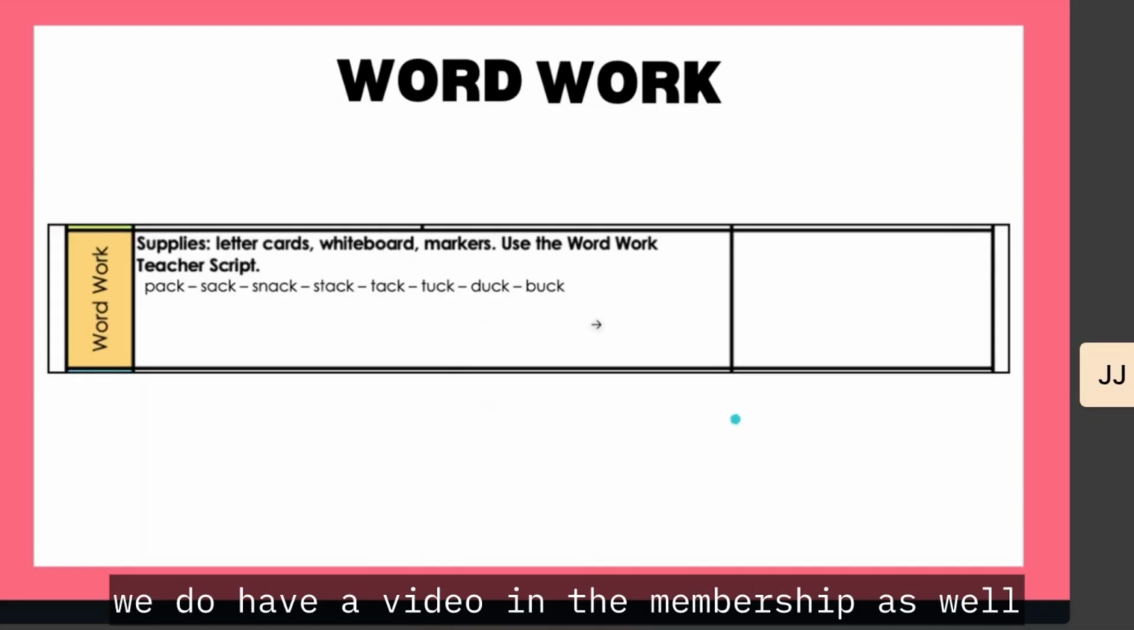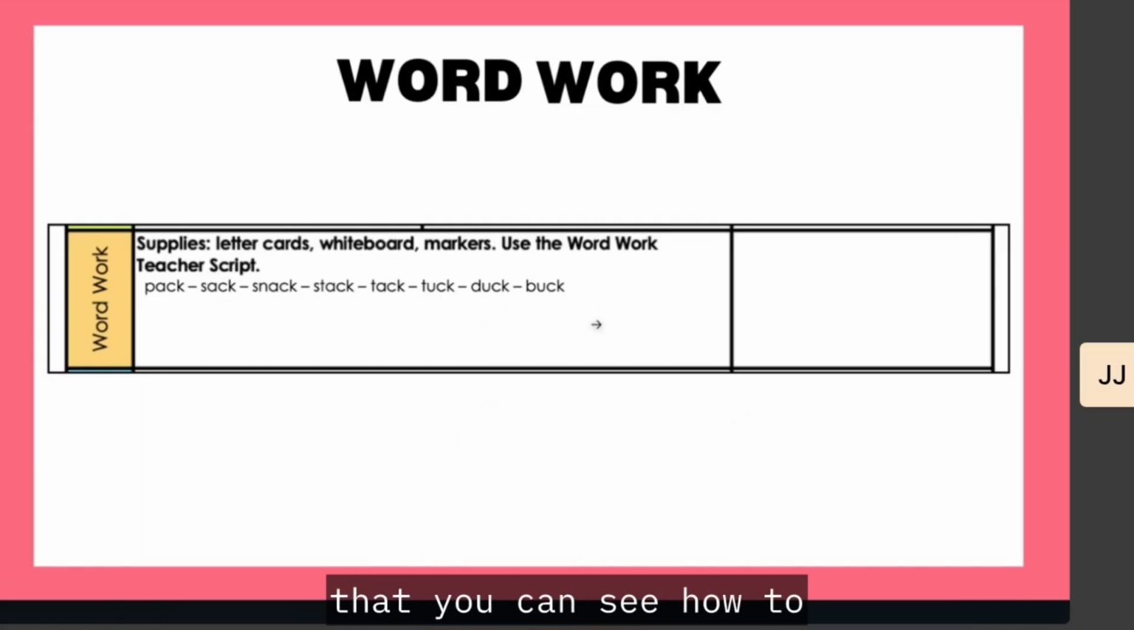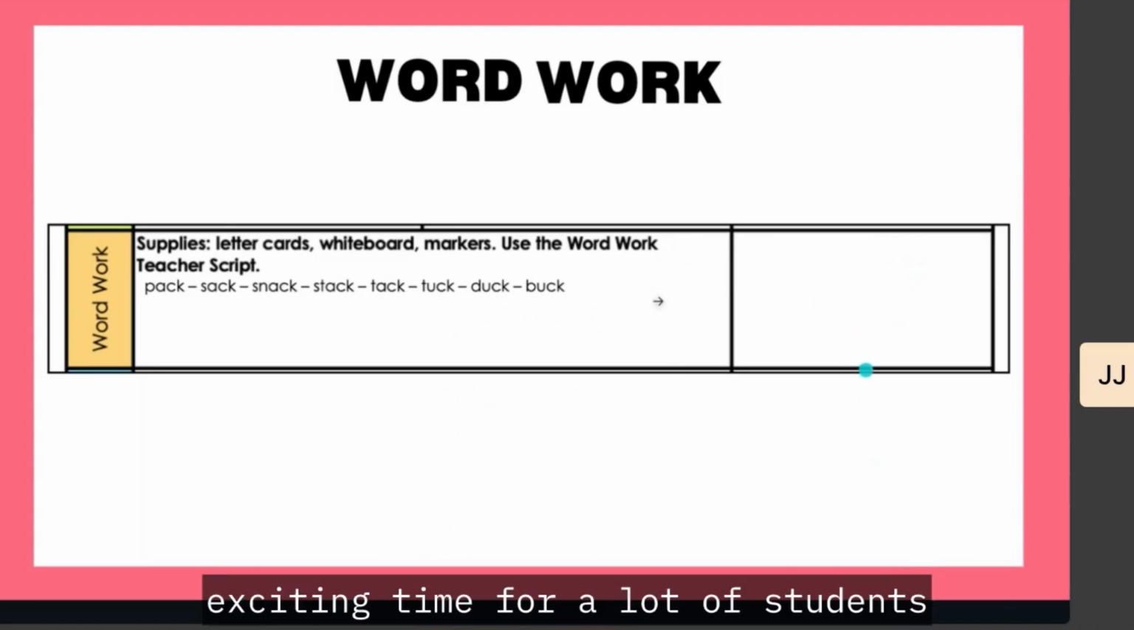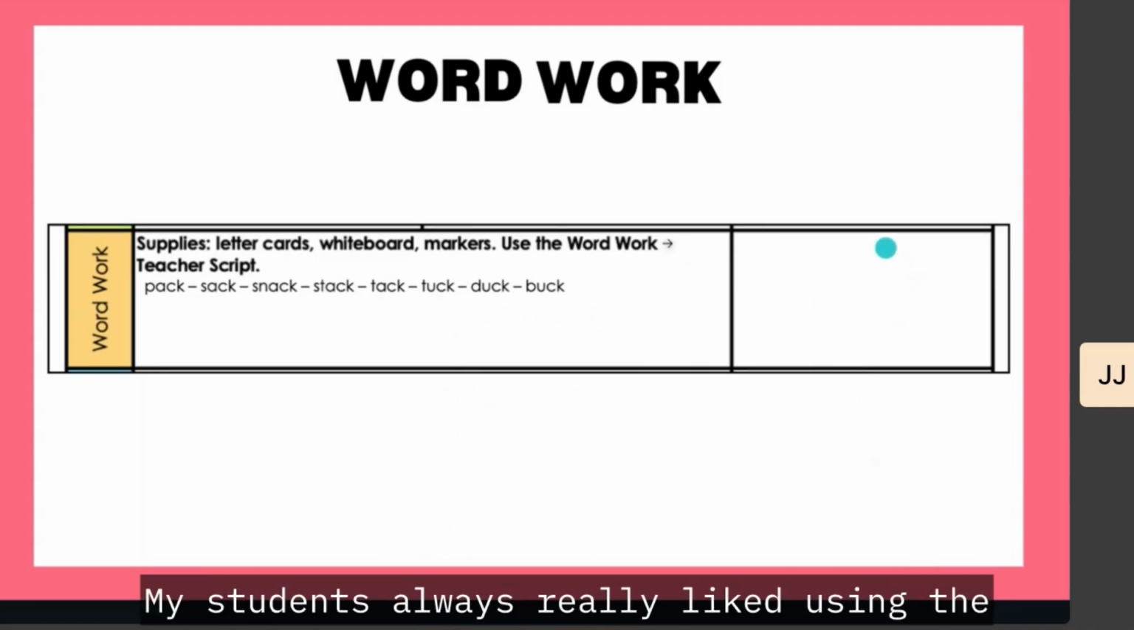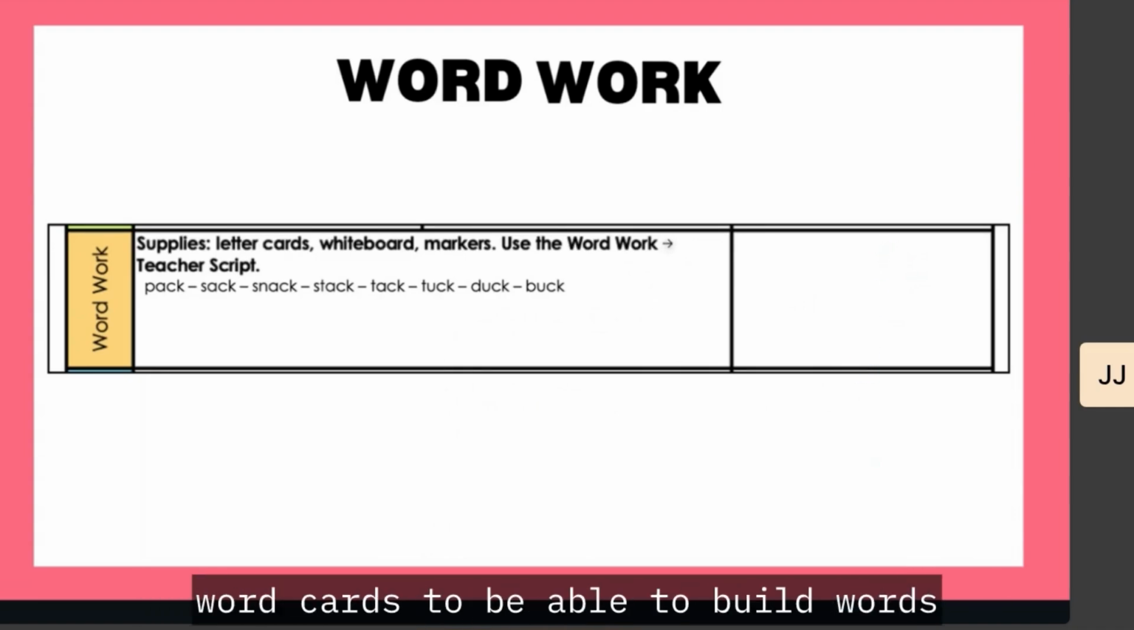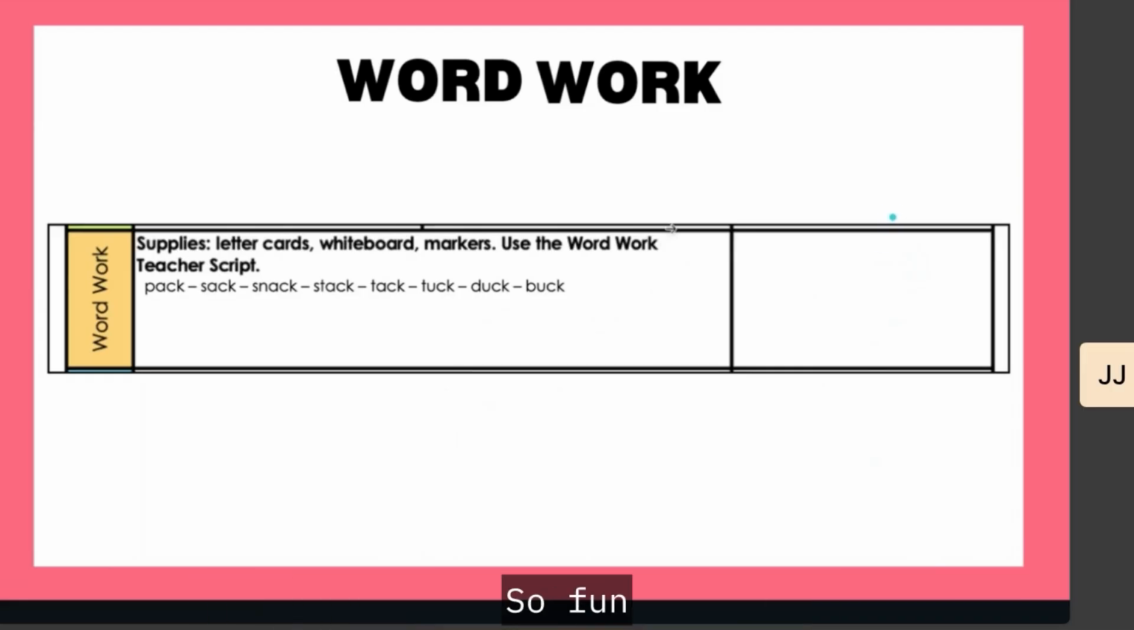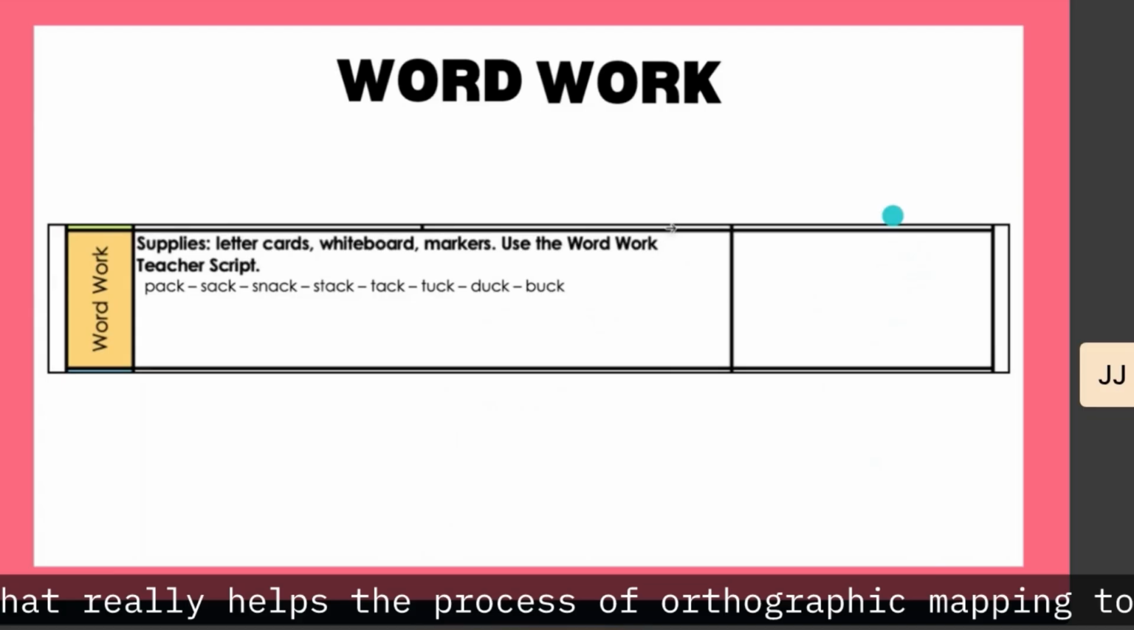We do have a video in the membership as well for you to watch so that you can see how to use the script and just see what it looks like when the students are manipulating the word cards. I know word work is a very exciting time for a lot of students. My students always really liked using the word cards to be able to build words. They always thought it was so fun. And again, it's that hands-on and tactile learning experience that really helps the process of orthographic mapping too.